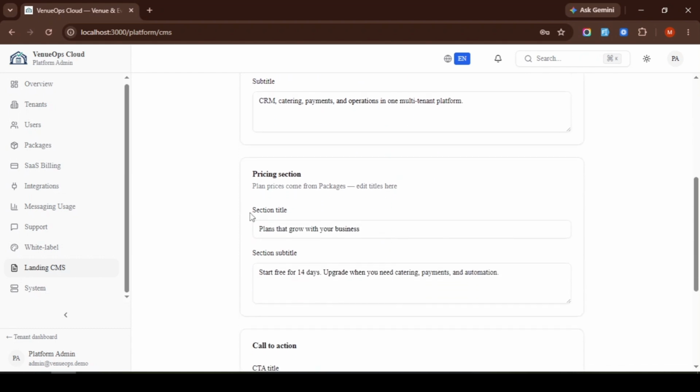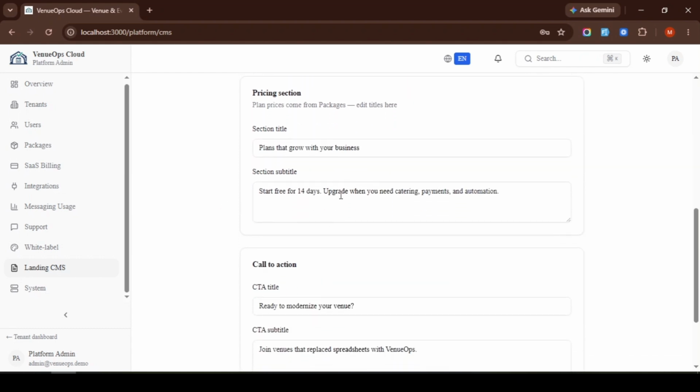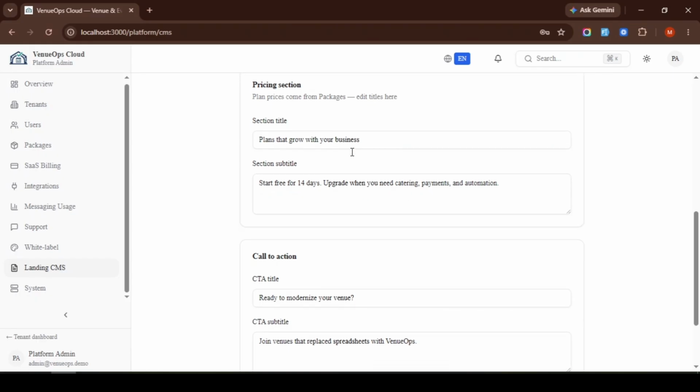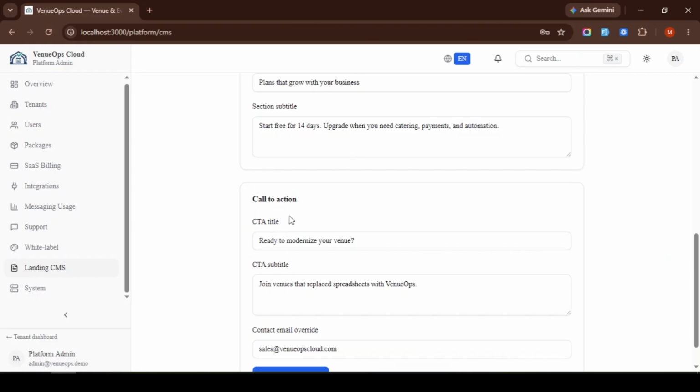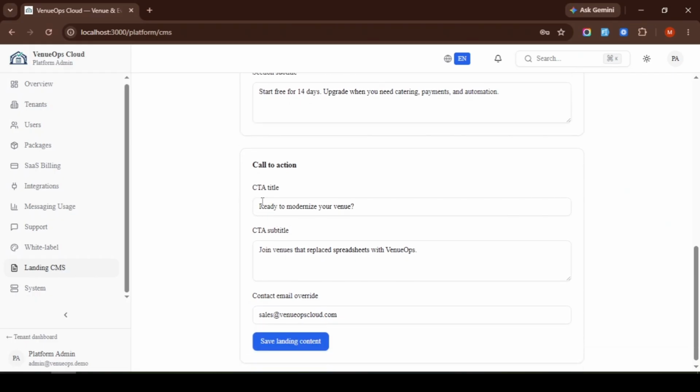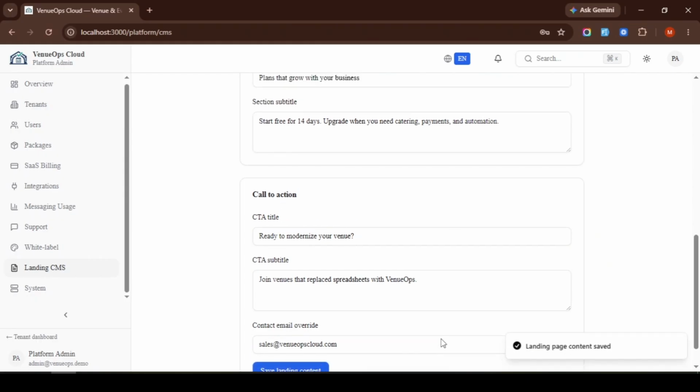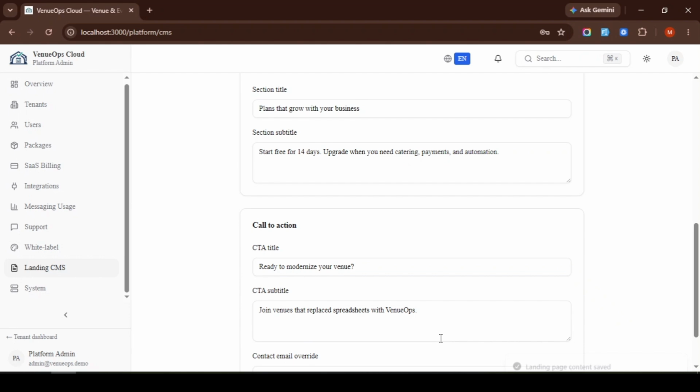Pricing section lets you edit the section title and subtitle only. The actual plan names, prices, and features come from packages, so you manage pricing in one place and the wording around it here. Call to action is the bottom sign-up block: CTA title, CTA subtitle, and an optional contact email if sales inquiries should go to a specific inbox instead of the default. Click Save Landing Content when done. Refresh the public homepage to see your changes.